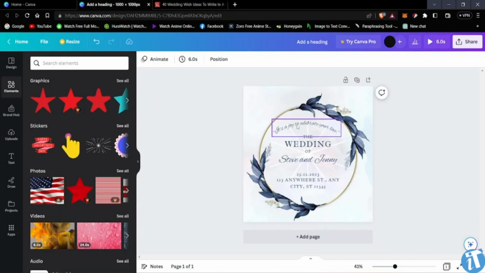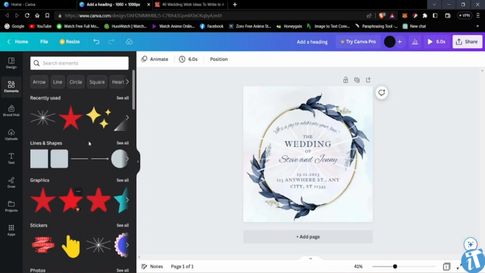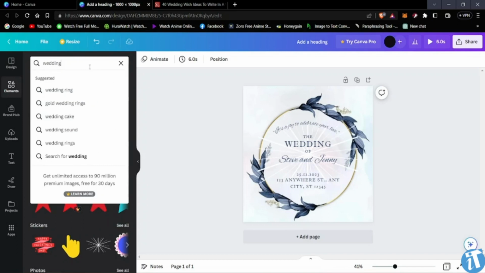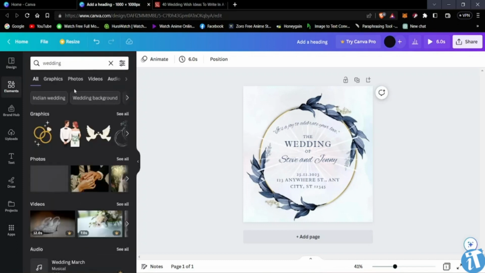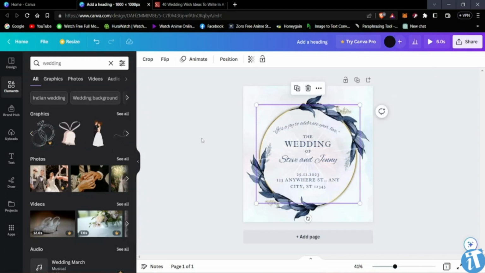This is the effect of this wedding card, and then we can add more features as well. Let's take a look at wedding. We can just simply type in wedding, and there are a lot of stickers here that we can use for our wedding. If I use this bells, yes, we can also use this bells.